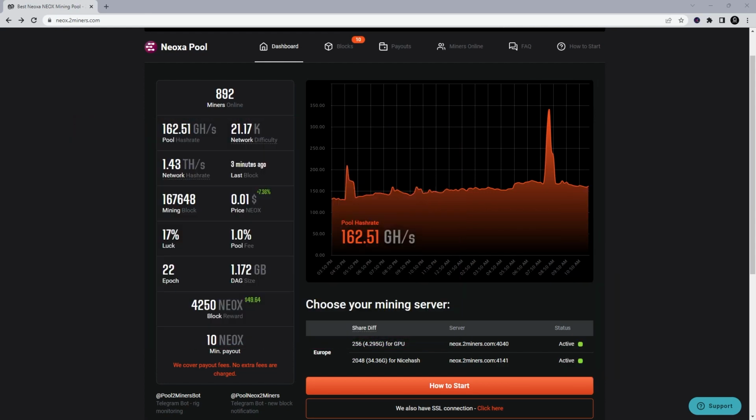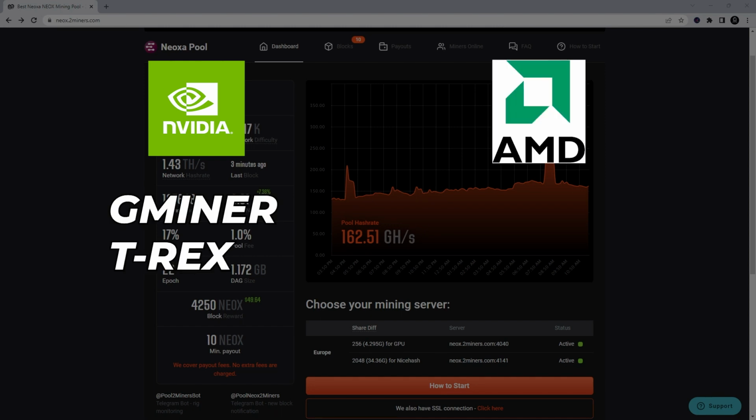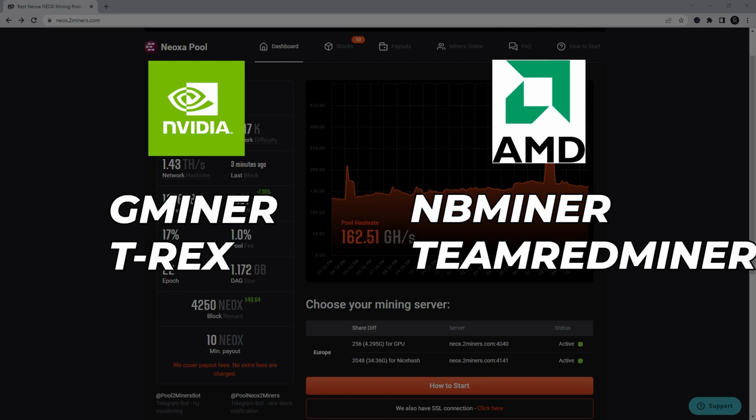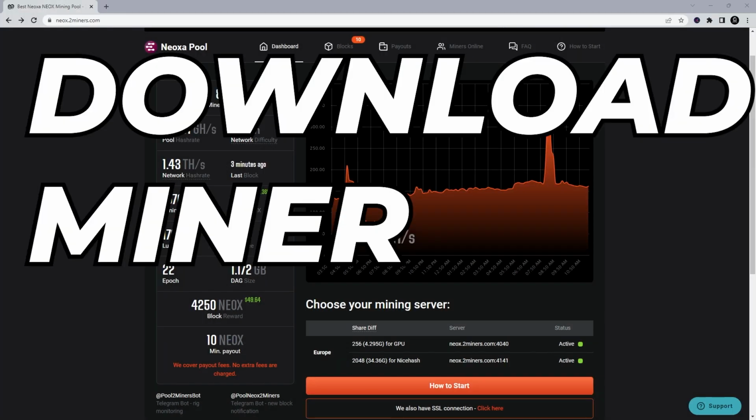Once you have your wallet set up and you have your wallet address, you're going to want to go into downloading the mining software. The recommended ones by 2miners for NVIDIA are GMiner or T-Rex. And if you have an AMD GPU, you can use MBMiner or Team Red Miner. I have an NVIDIA GPU, so I'm going to be using GMiner. So I'm going to go over to the official website for that.